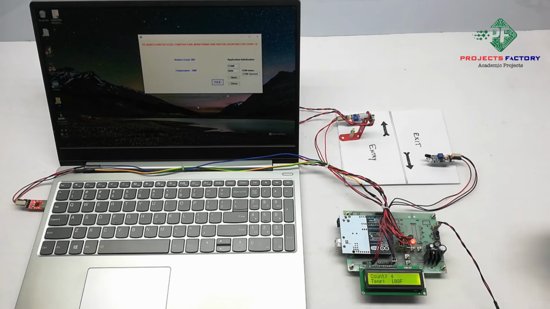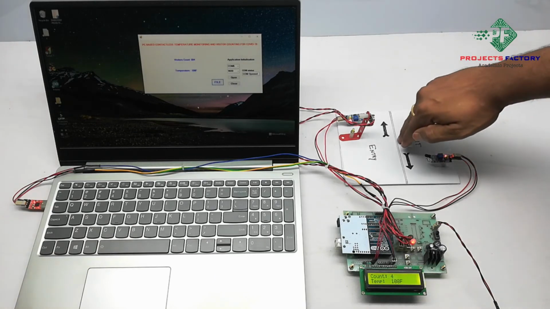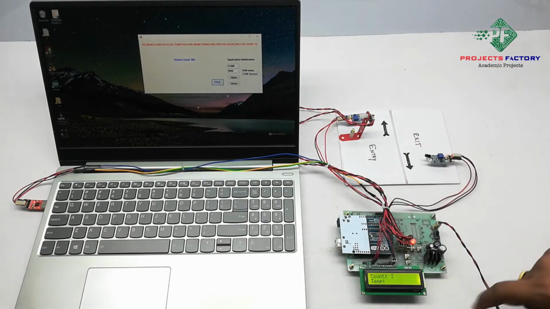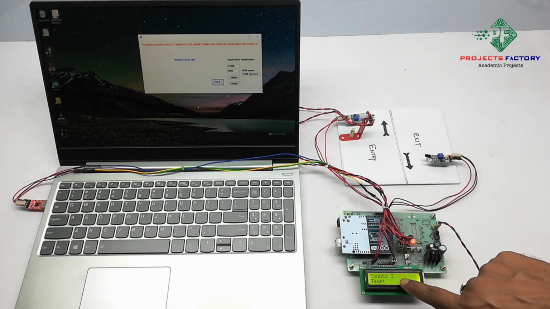In the same way, when a visitor exits, then the count will decrease. We can see on LCD.